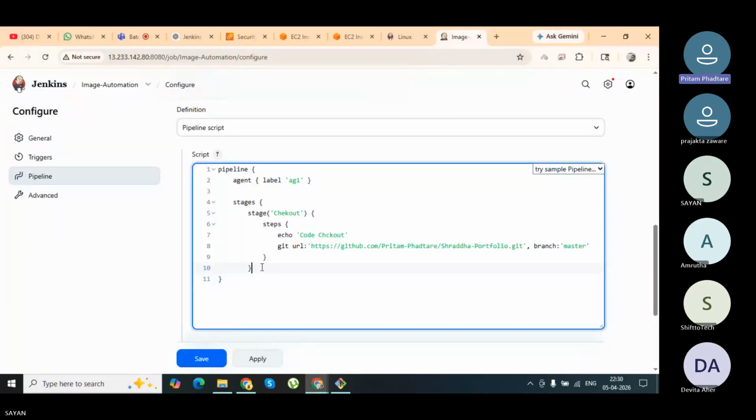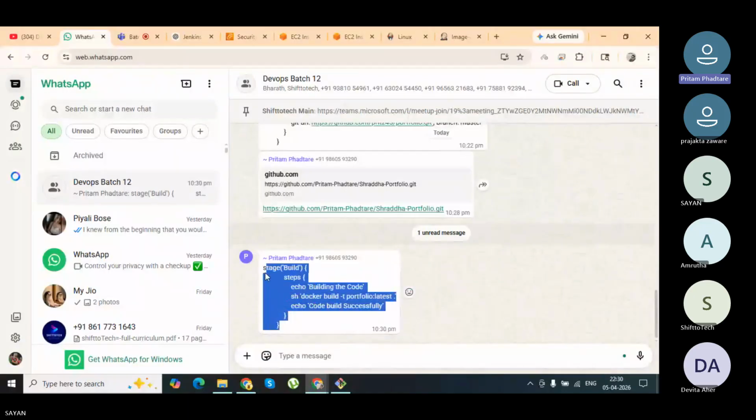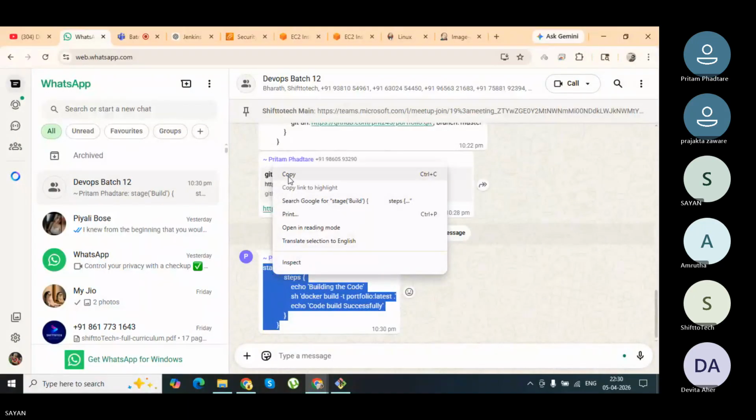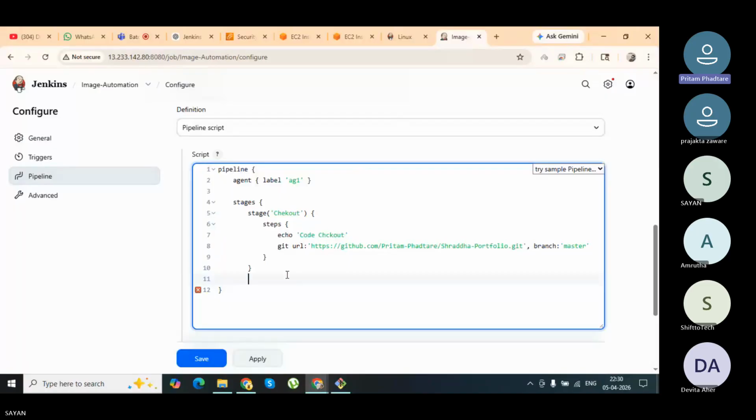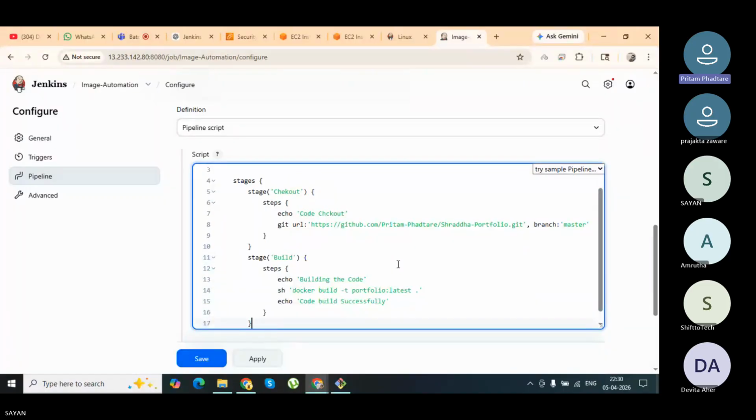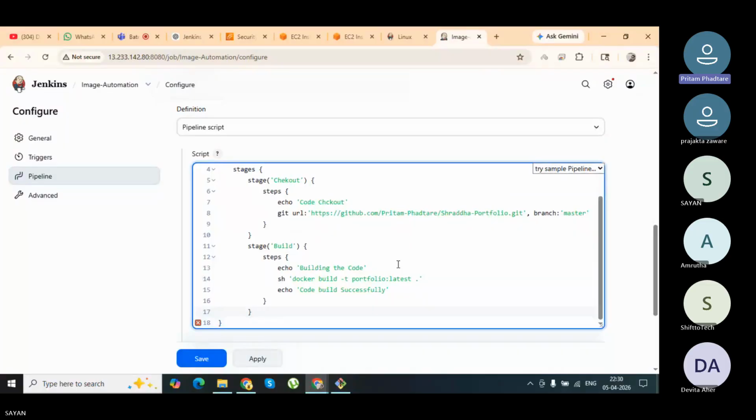Now in the second stage, what we need to do is we need to build our Docker image. So again, I've given the stage information on the WhatsApp group. Copy that stage. Yes, just understand the syntax. The whole syntax is same. Once you got the syntax, then you only need to add your certain commands which you need to automate. Then the whole syntax will remain the same. Okay. So you can see here, Docker image build. Yeah, correct.